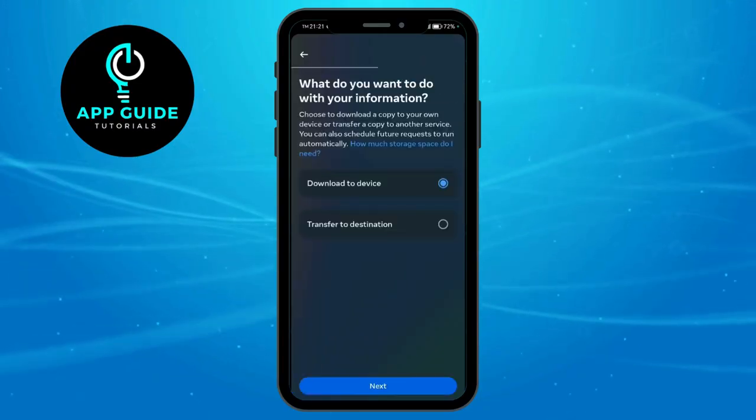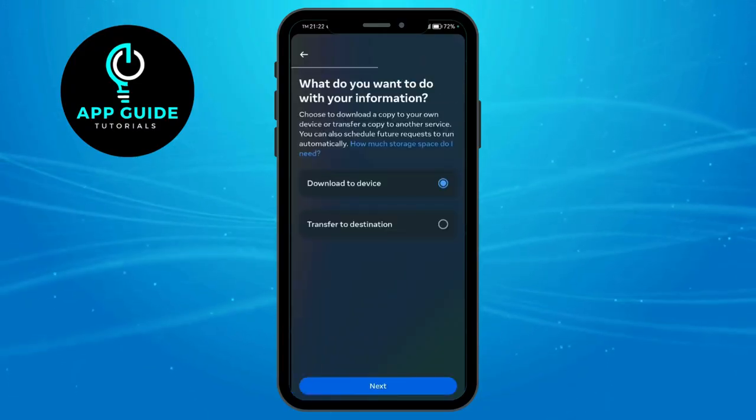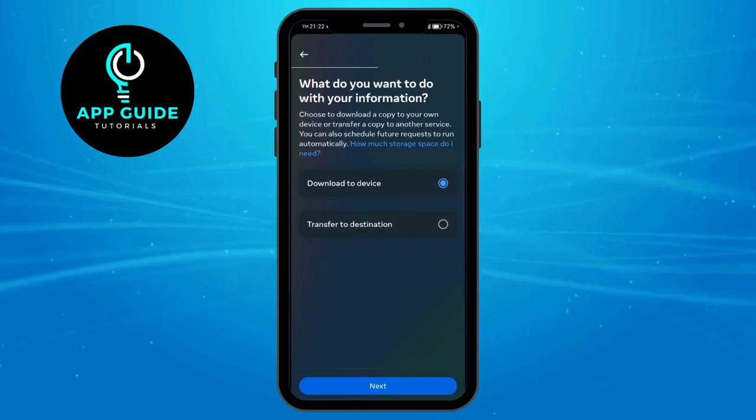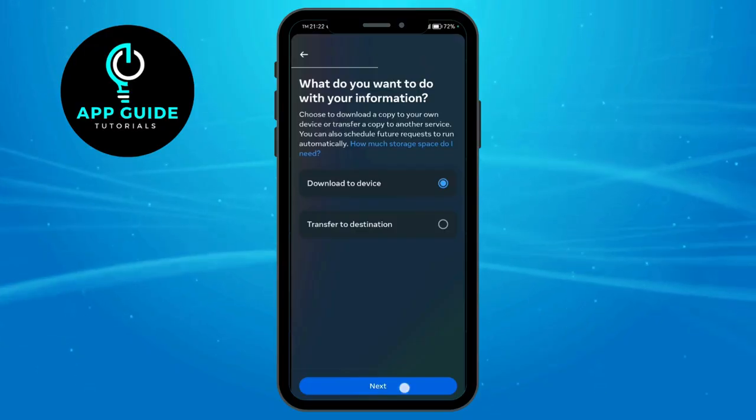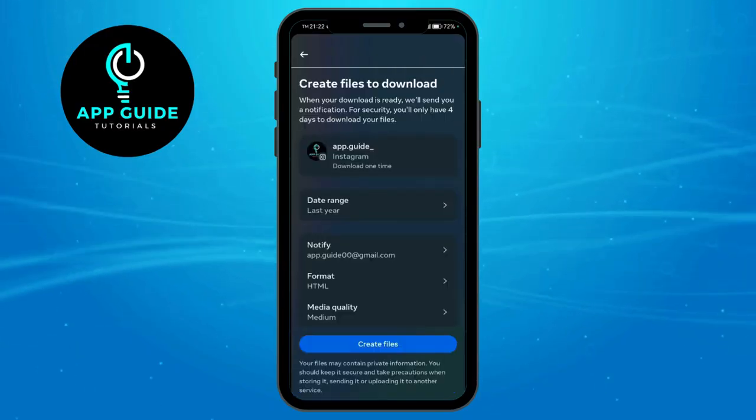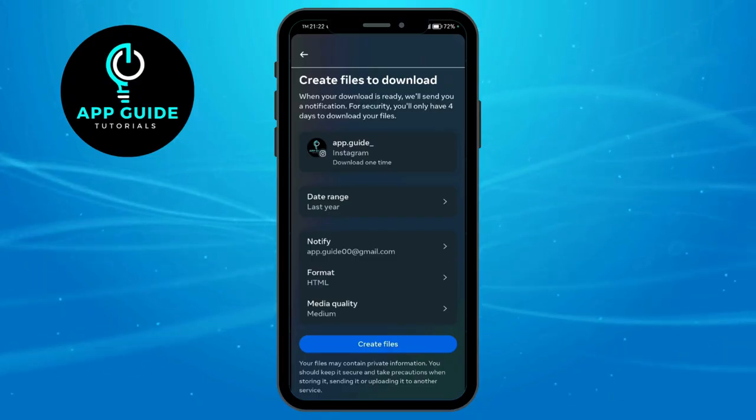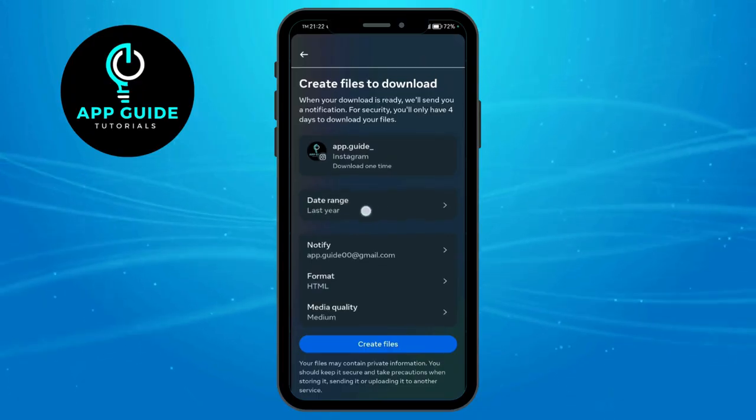Now if you want to check the deleted messages, you have to download this to your device. So you just have to hit on next. And you can customize that specific file to any date range that you want.